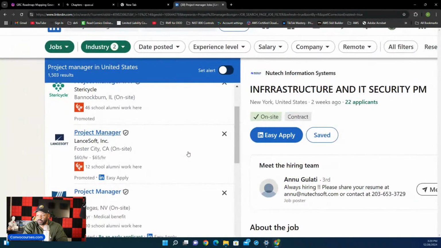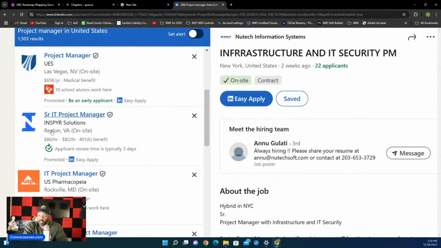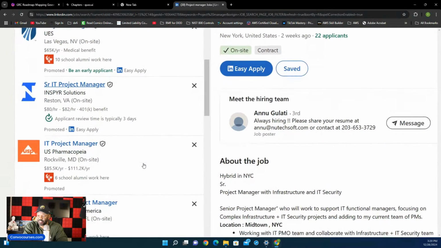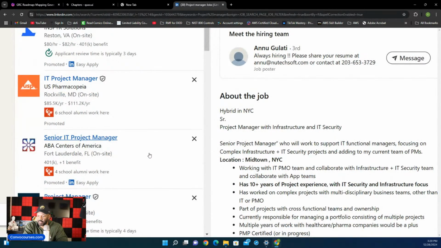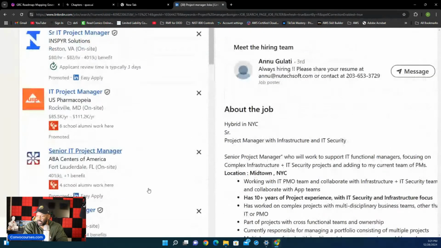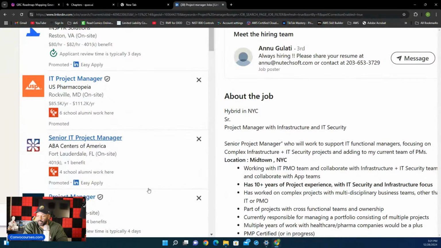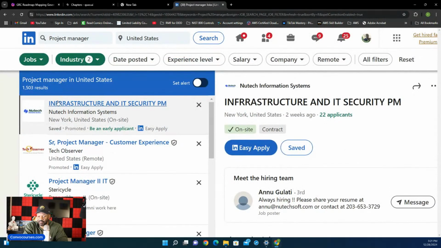All right. So project manager, look at all these jobs. Here's one in Las Vegas at $65,000. Here's one in Virginia at $80 an hour. Oh my, that's actually really good. There's an IT project manager, senior IT manager, project manager. So Las Vegas, Virginia, Rockland, Maryland, Florida, North Carolina, and it just goes on and on. There's 1,500 jobs. That's just in the healthcare industry. That's how you do it right there. All right, let me see what else we got.